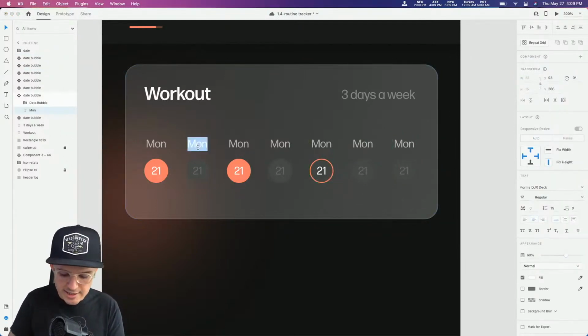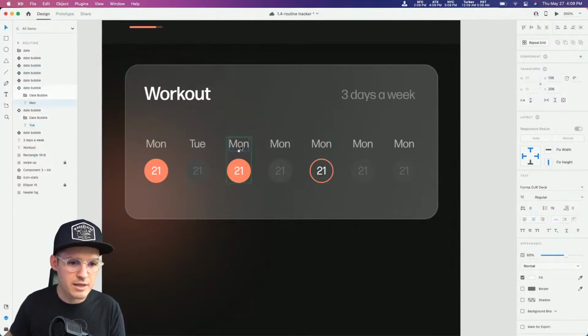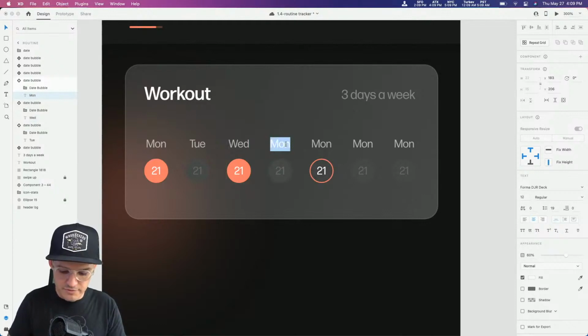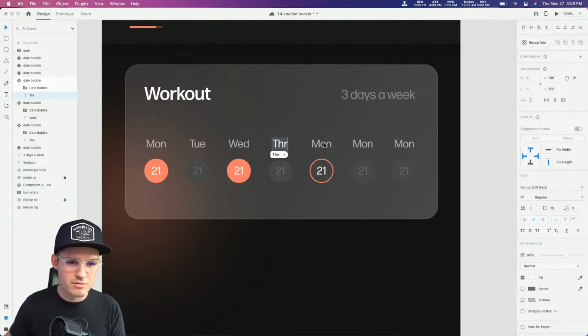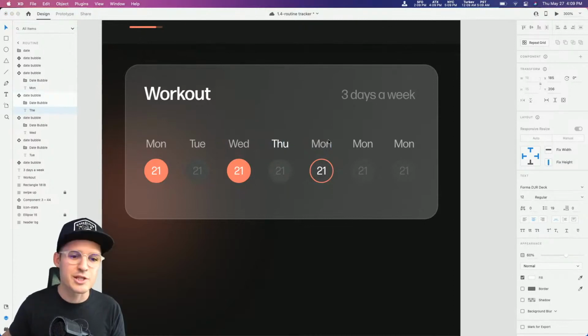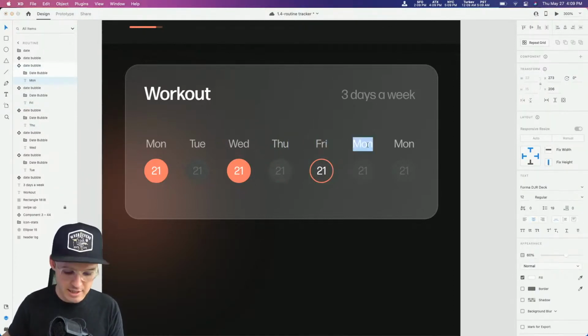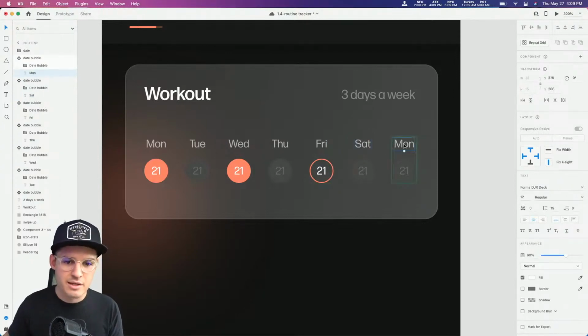Now we just got to change the days, like Tuesday, Wednesday. What's the abbreviation for Thursday? THR? That says the. There's a THU. It's THU. Oh my goodness, I always forget things like that. Friday. Let's go Saturday and Sunday, something like that.